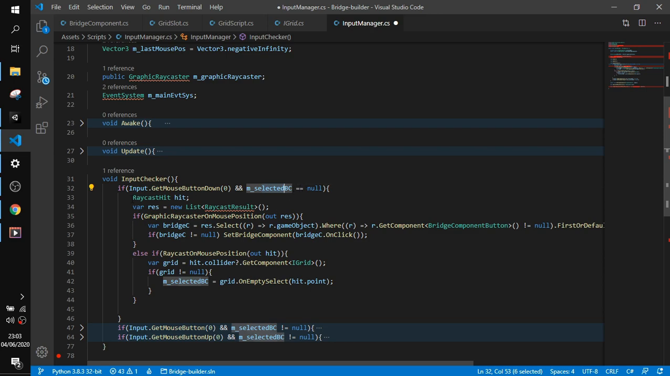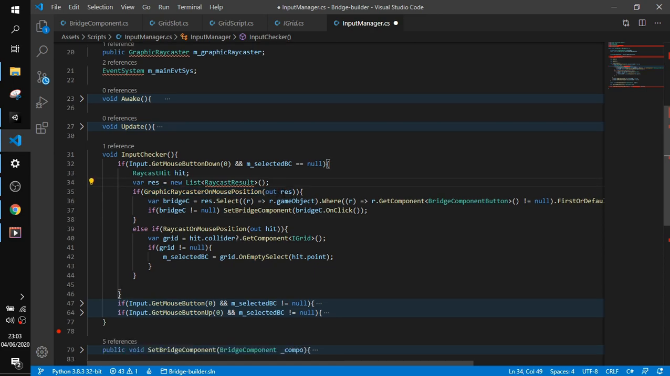To achieve that, I first try to check if the player input is colliding with a UI element using the graphic raycaster on mouse position. It returns true if so, setting the res variable with the element that is colliding, or false if it isn't. In case of colliding with a UI element, I'll try to get the preferred reference from the element that the raycast hit, and if everything runs well, I will set the selected component to be that one.